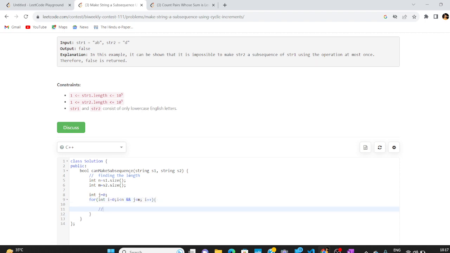Now if the first character is matching, we will just increment our j, right? So if s1 i is equal to s2 j, the matching I made you understand earlier, simply we will move our j ahead. We just moved our j.